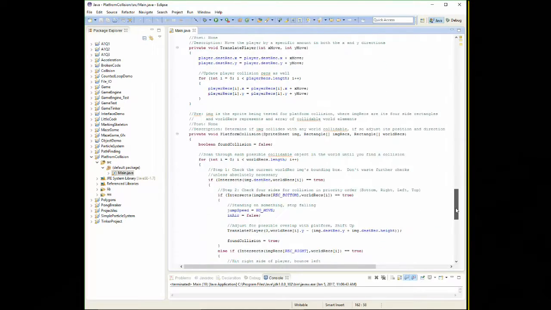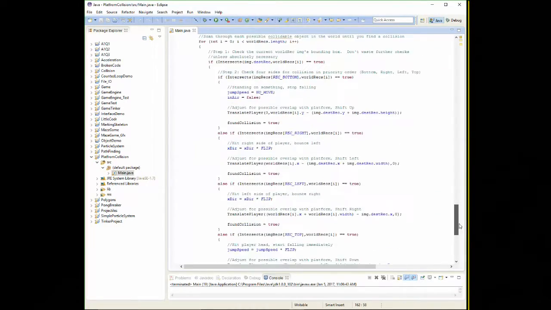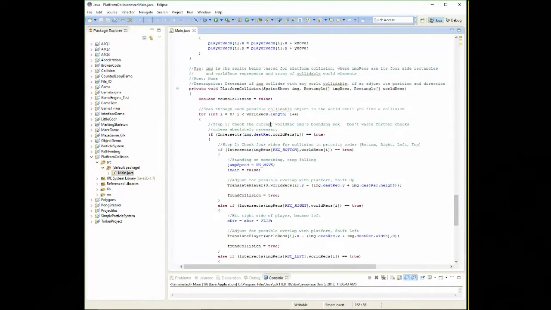So going down to platform collisions, this is the way this works. Basically, I pass in the image, I pass in all the rectangles for that image, so the 4 pieces that we've broken it up into, and all the world rectangles, and I assume that there's no collision. By default, I'm going to assume there's no collision, so the only thing that's going to prove me wrong is if I find one. So inside, I'm going to go through every rectangle of the world.